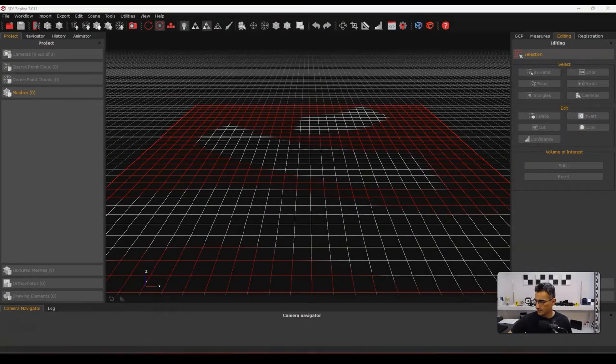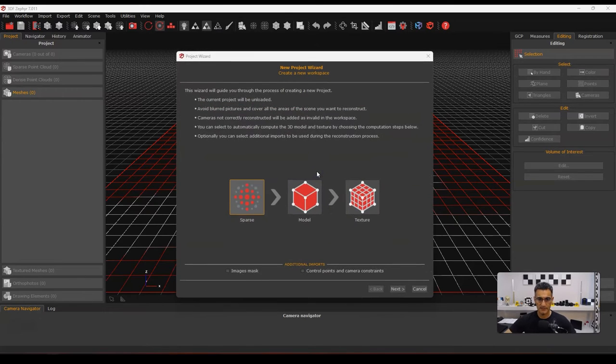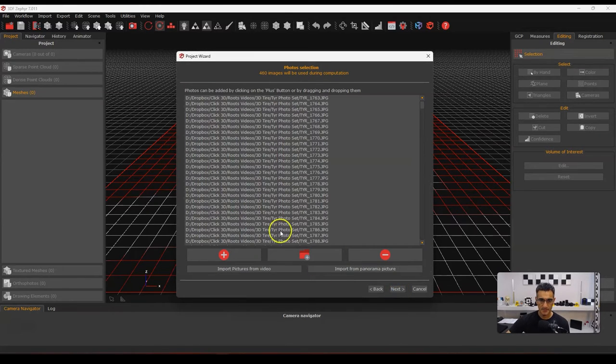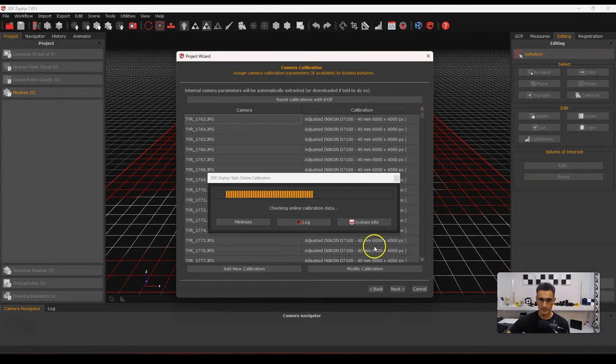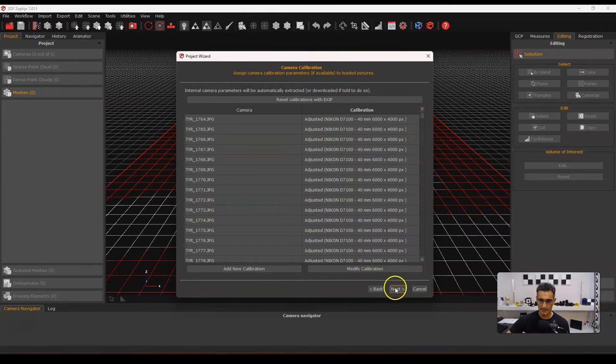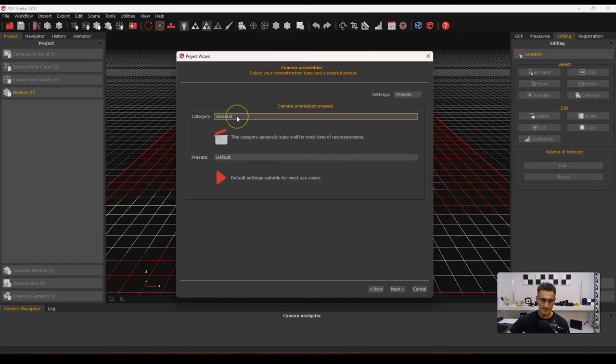Okay, so we're back at the computer and I've got all of the photographs downloaded to the computer. I got it in a file folder and we're gonna be processing all of those photos. There are a total of 460 photos. I'm just gonna drag them into 3DF Zephyr. I'm gonna go next. These are all the photos. It recognizes the camera and everything. So go next. And I'm just going to run the general and default.